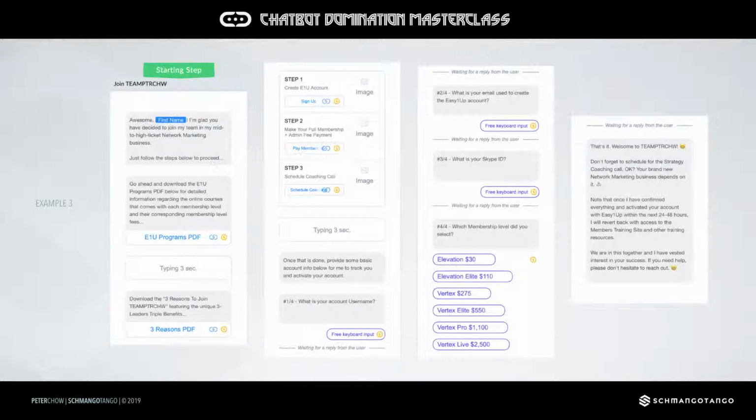So this example is when they want to join my team in Easy1Up. What I say in the first message is, of course, awesome. I'm glad you have decided to join my team in my mid to high ticket network marketing business. I make sure I mention network marketing business, just because there are people who are really averse to the word network marketing or MLM, and this is not really MLM. So I'm not putting in MLM. It's more on network marketing, but like I mentioned, it has a very non-network marketing type of compensation plan. So I like this opportunity a bit.